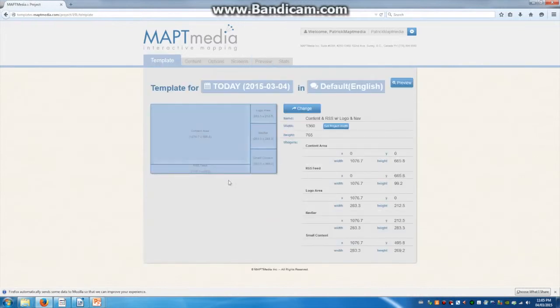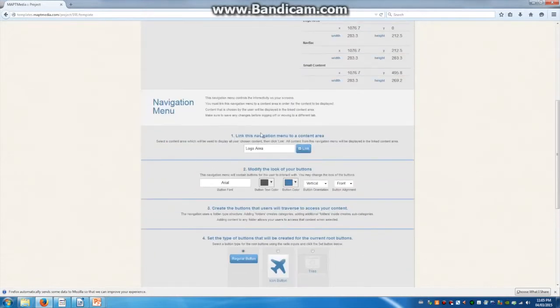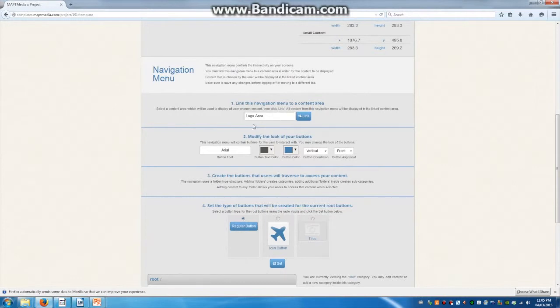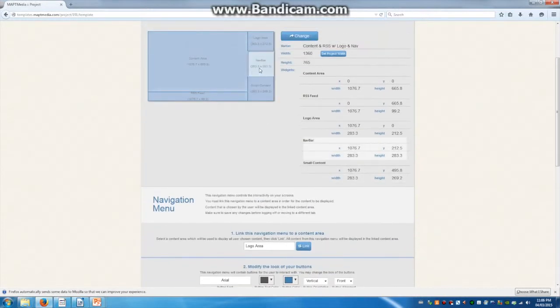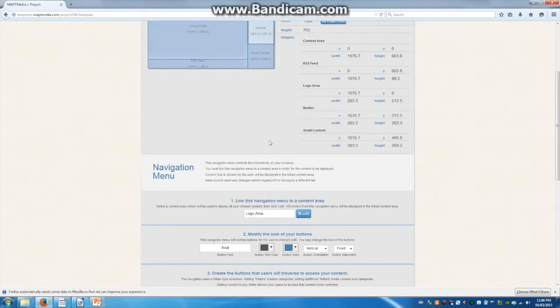So again, we've gone to our template. We've got the areas that we've managed on this template, and right now we're focusing on the navigational bar. In the navigational bar, we can link it to a specific area. In this case, we're going to the logo area, which is above us. So we're taking the navigational buttons from here and moving into the logo area.